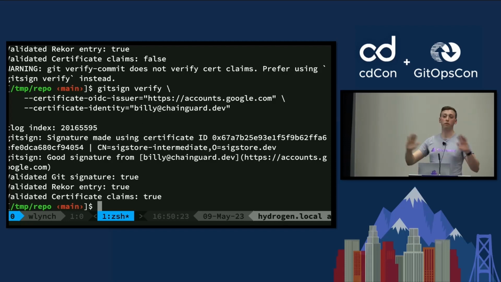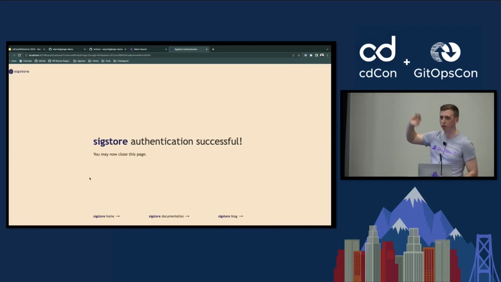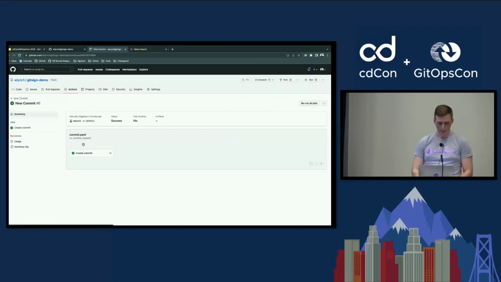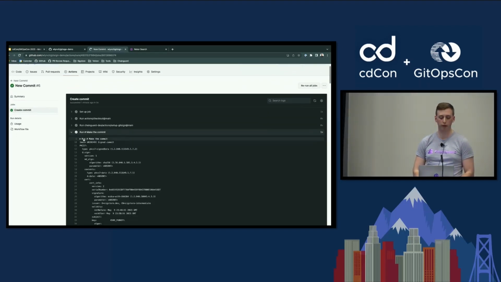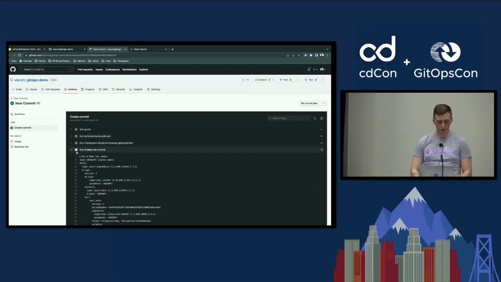And the idea is, very easy, very simple, and this just generated a new key under the hood on the fly. And so now, this is the Sigstore auth page that opened up in the background. And yeah, so now we have a GitHub action that was done, and all this really did was it just made a commit. It didn't do anything too special.